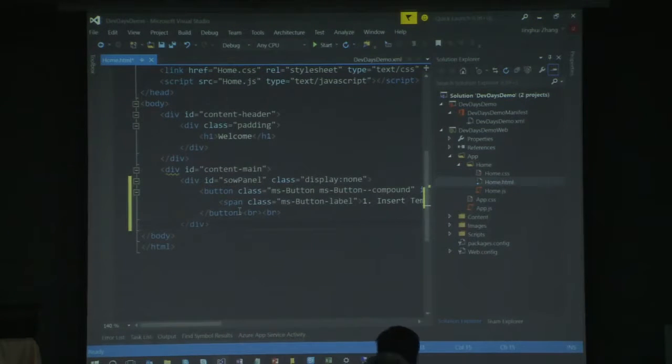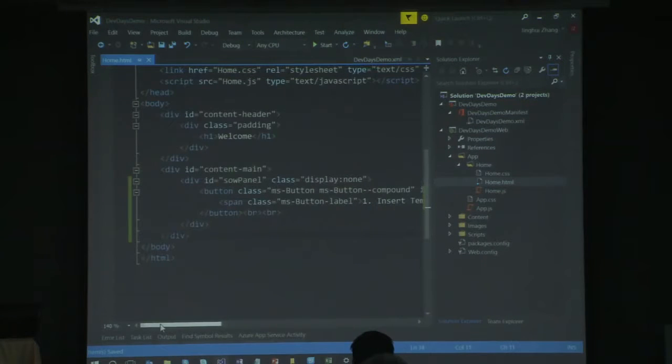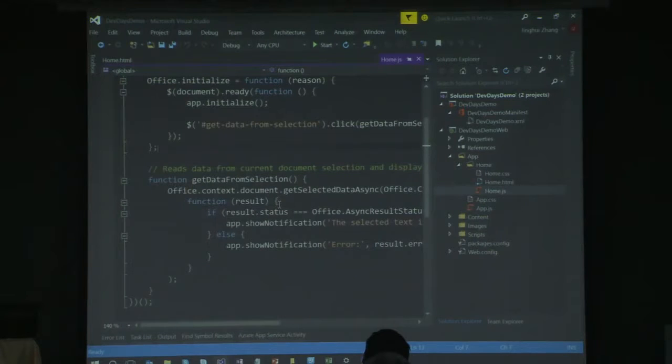So we add a div and add a button into it. Now the UI part is done for the first functionality. And we want, once we click the button, it can insert the template into the document, right? So we need to do something in the JavaScript file.